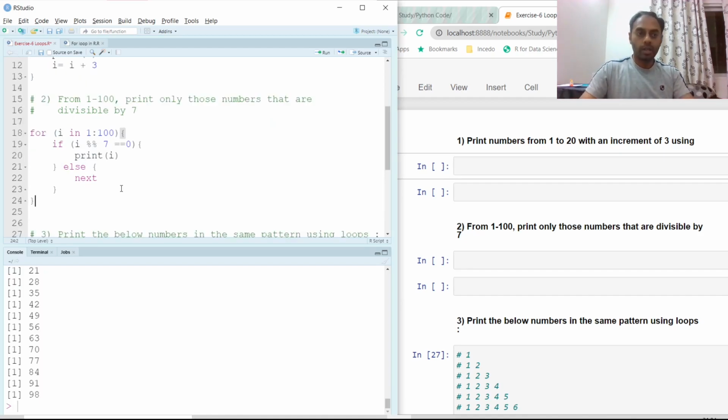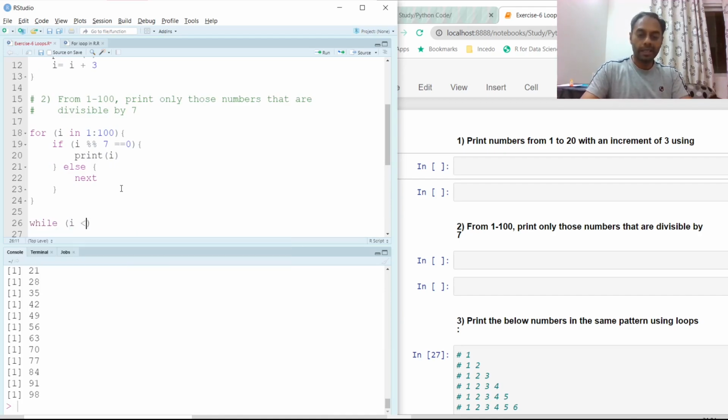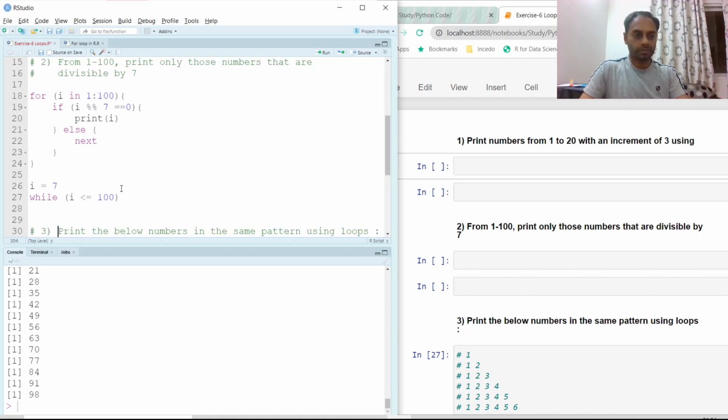Now something similar we can do in a while loop as well. So if we have to do it in the while loop, while I less than equal to 100, by now you must be feeling comfortable with the loops. I equal to, let's assign the value to be 7 first. Why go for 1? Let's just assign it as 7 straight away. And then print I. But before printing I, we have to put the condition here.